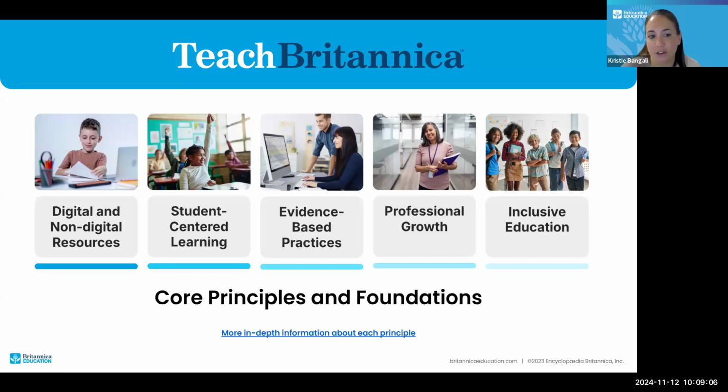As Chris mentioned, it's our new dedicated teacher resource hub, and it's really designed to integrate our Britannica solutions into your work. So let me walk you through those 5 essential design principles. First, we know every classroom is different. So all of our resources come in both digital and non-digital formats, whether you are teaching in person, supporting students in person, or online, or both. We have you covered with print or digital options.